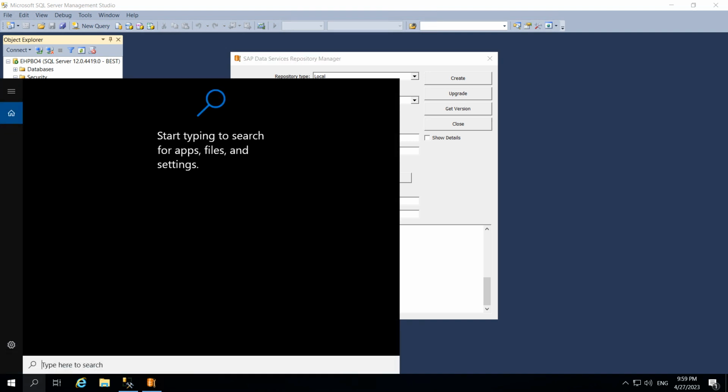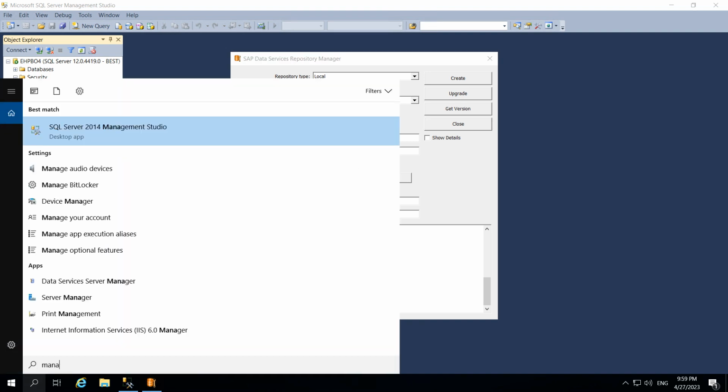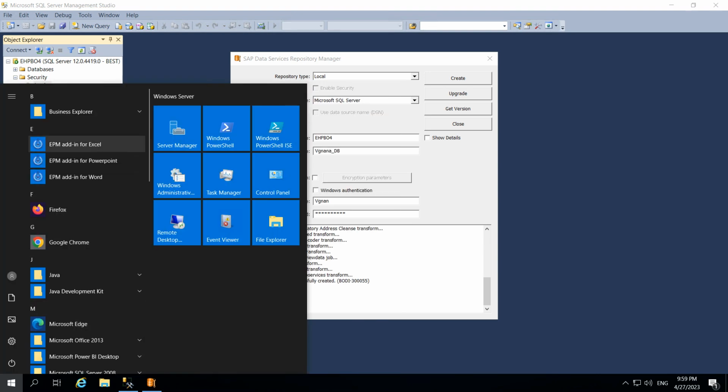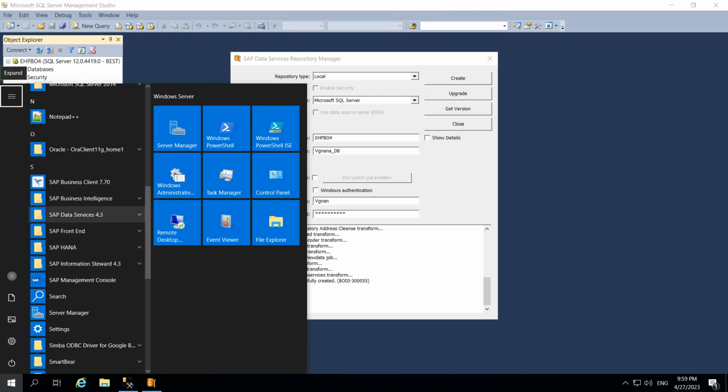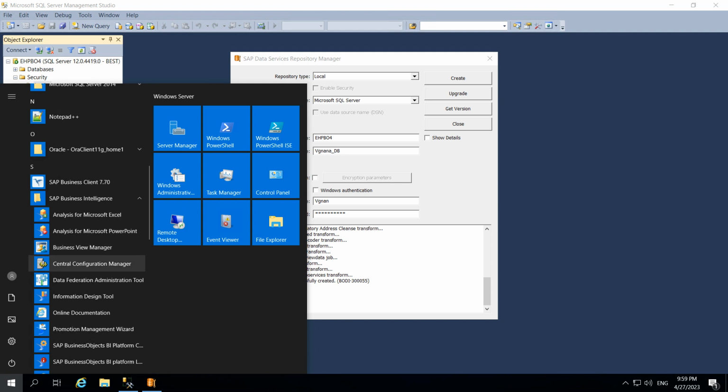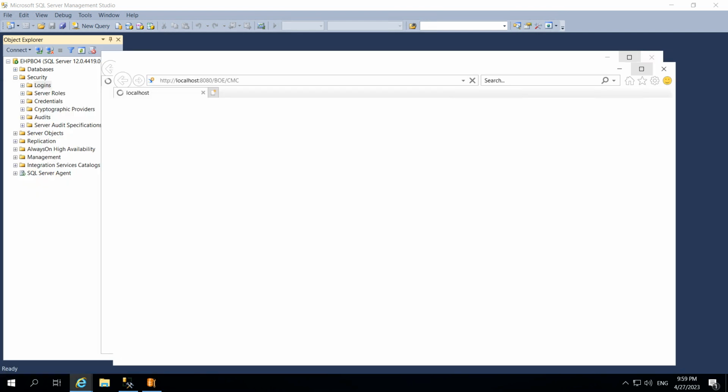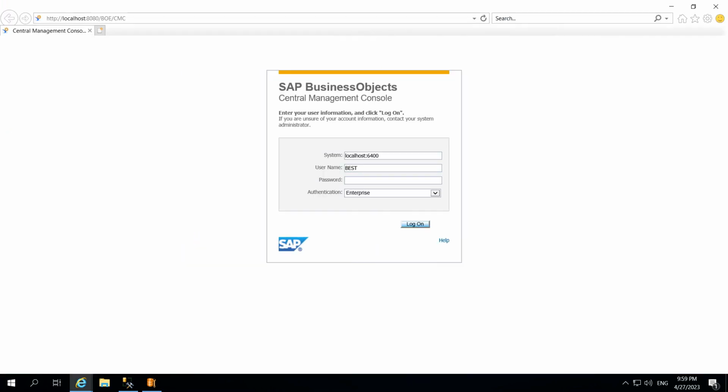And go to the management console. Go to the Start page here, and go to the SAP Business Intelligence folder. You can find the management console over here: SAP BusinessObjects BI platform management console. Just click on this one. This is a web-based application, so you can just log into this one. Click on Log On.